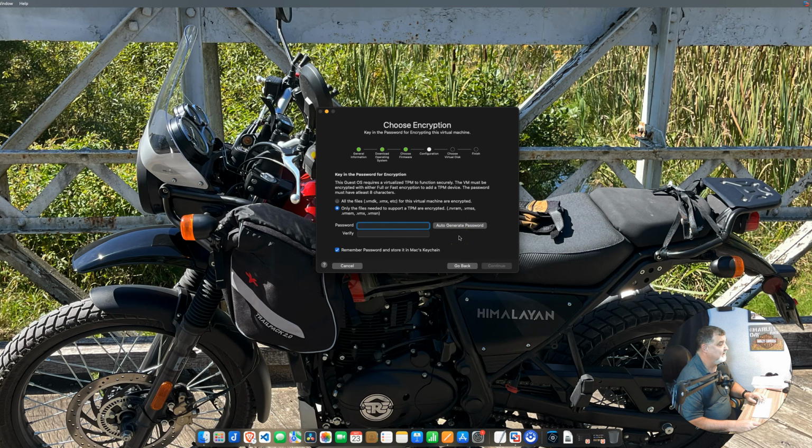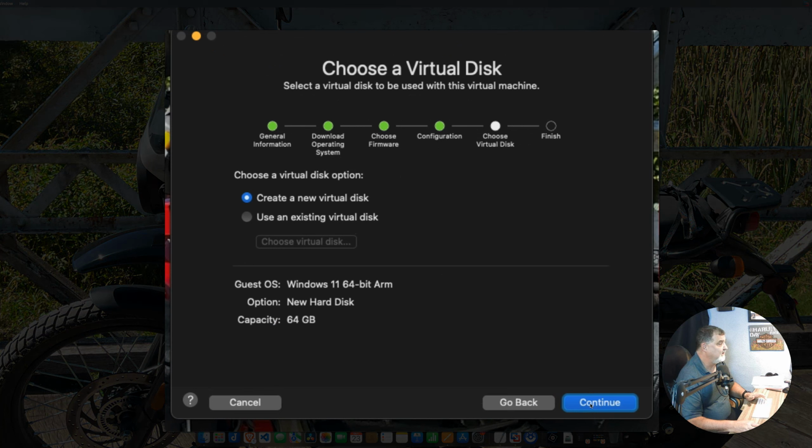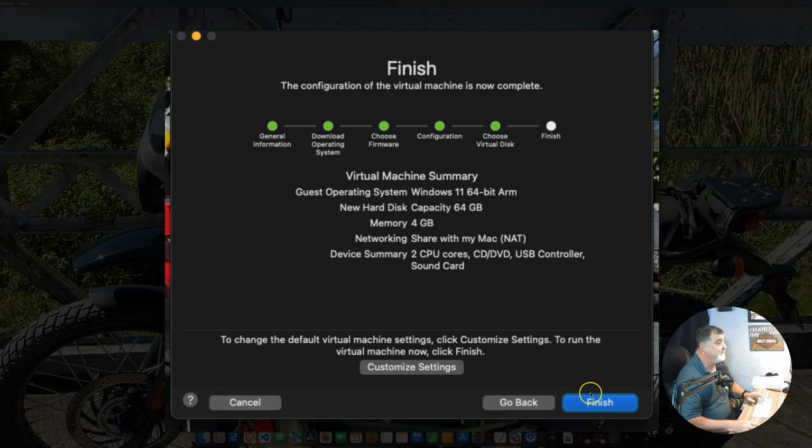All right, so I guess I have to put a password in here. Let's just put a quick password in here. Okay, click continue. All right, create a new virtual disk. That's what I want to do. And you can see now the guest operating system is Windows 11 64-bit ARM architecture. That's going to give me 64 gigs of capacity here. I hope I can place it somewhere.